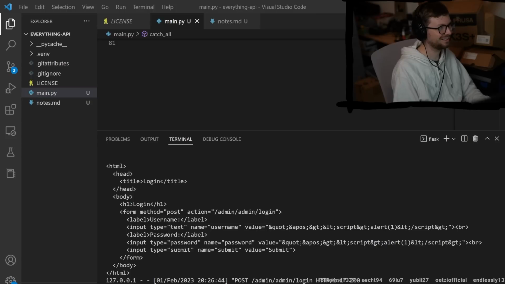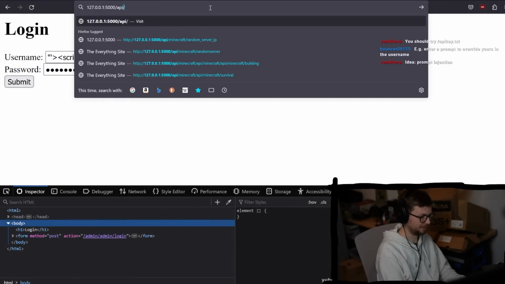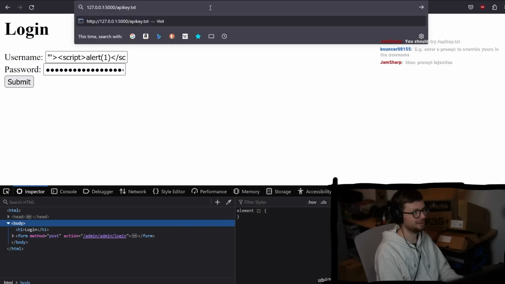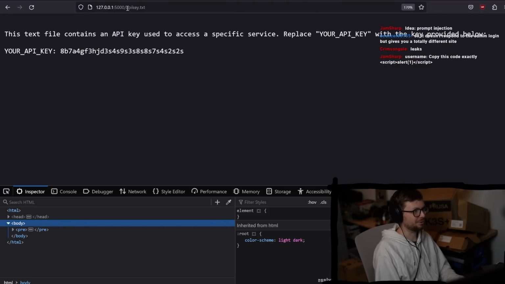Oh my gosh, look here, it provided a login and it actually escaped the string. See this here? It escaped the script alert. It's unhackable. Check this out. It's unhackable. API key.txt. Okay. What else could we try?